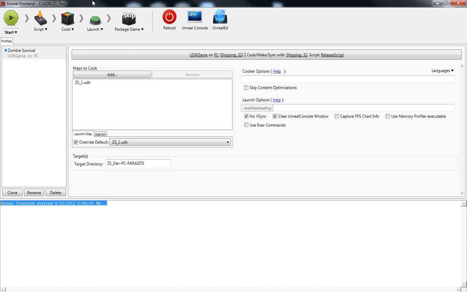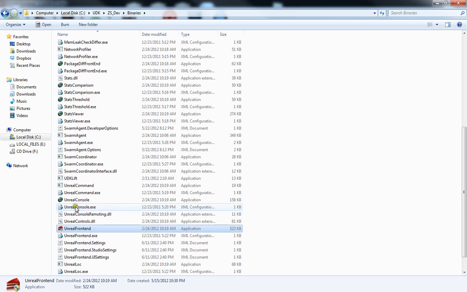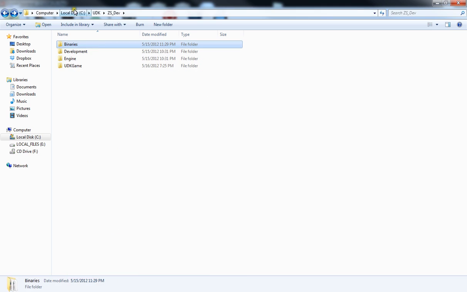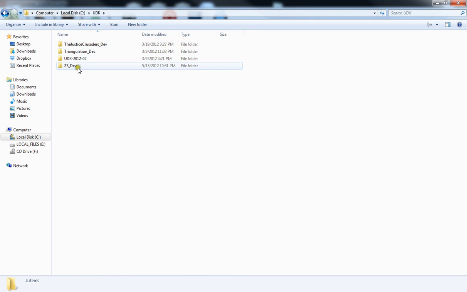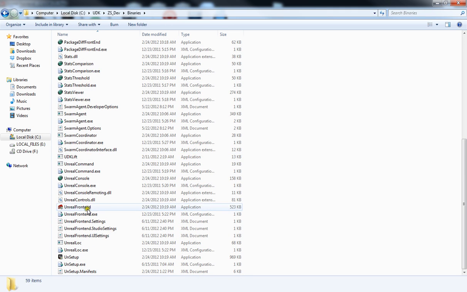If you don't know what you're looking at right here, this is the Unreal Front-End binary. In case you don't know where this is, go to your C drive or your main hard drive and go to UDK, whichever build you're using. Most people don't create separate folders like I do, but in case you do, it's inside whichever folder you're in, Binaries, towards the bottom, Unreal Front-End. And that's where it'll be hiding. Alright, I already got that up.